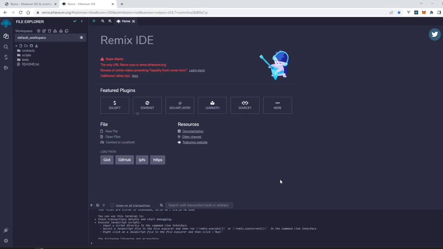In this video, we will see how we can delete the workspace in Remix Ethereum IDE. So here it is, we have created two workspaces. Now let's click on one of them. I have selected Remix IDE demo.